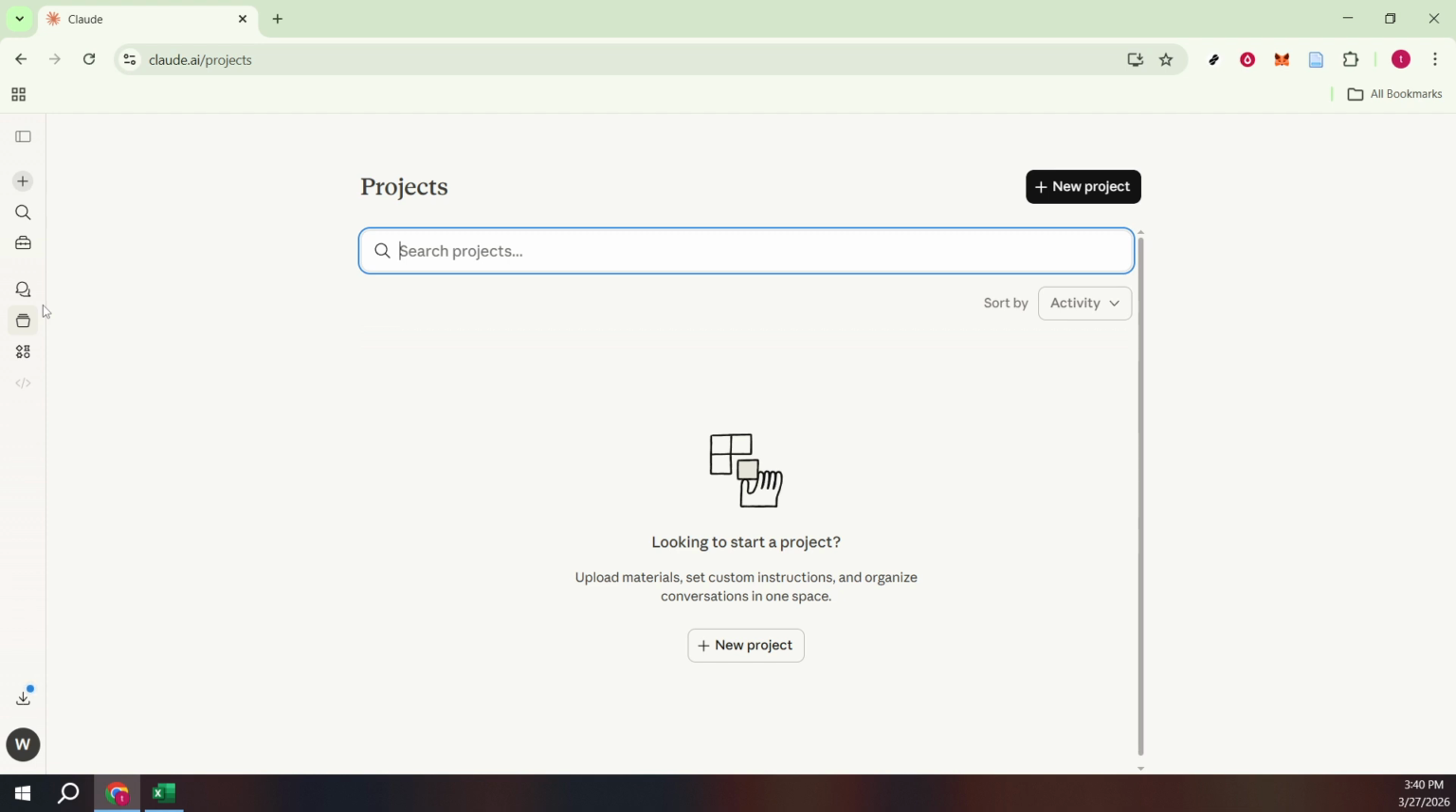That's the workflow. Go to Claude, start a new chat with the plus sign, enter your prompt, and use Search, Customize, Chat, and Projects to stay organized and efficient as you switch.